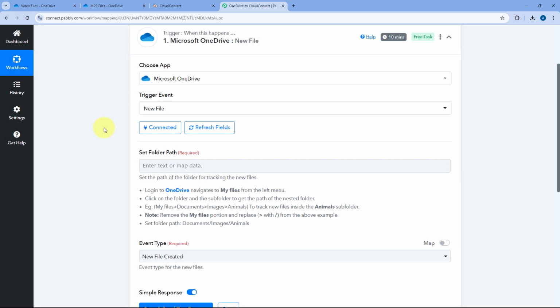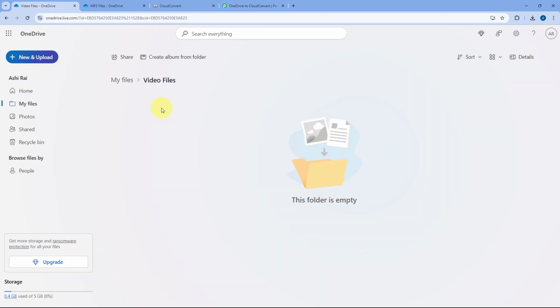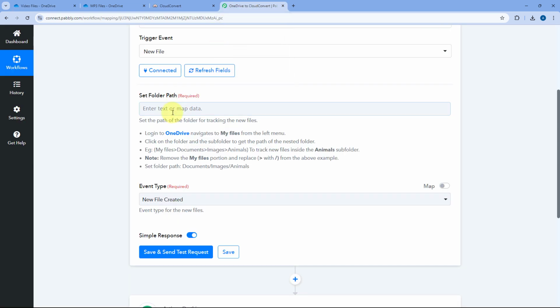After making this connection, the first thing it asks us is to set the folder path, that is, in our OneDrive account, new files from which specific folder we want to receive inside Pabbly Connect. So here in my OneDrive account, I have created this folder named video files. And this is the path of this particular folder: My files, basically my home folder, and then video files. So we are going to enter the path of this same folder over here.